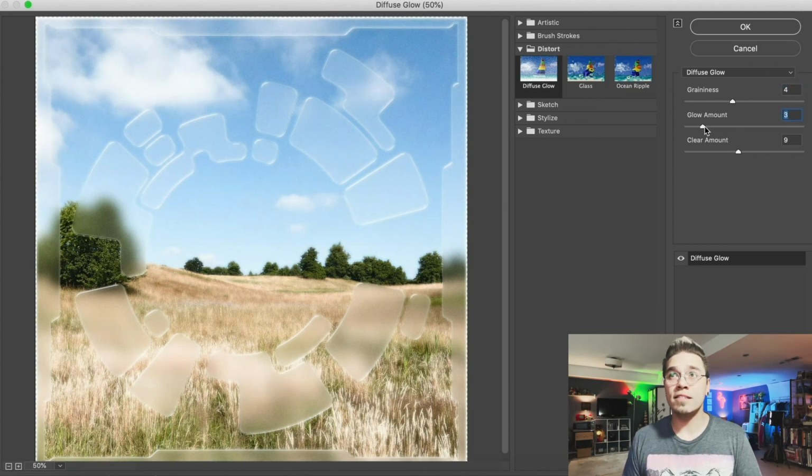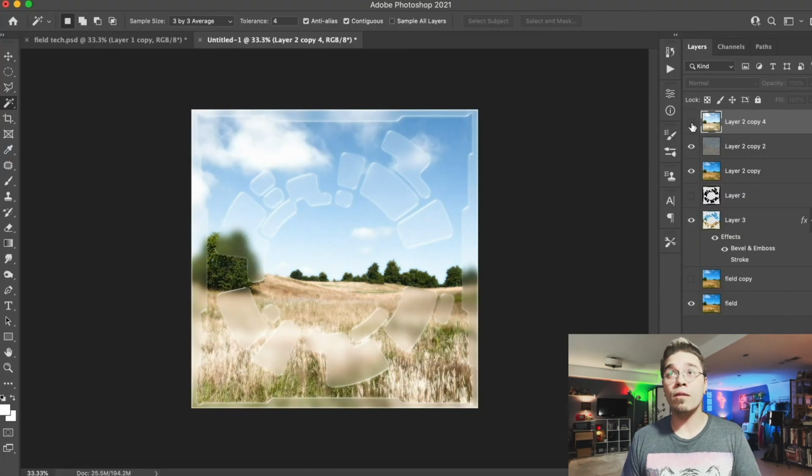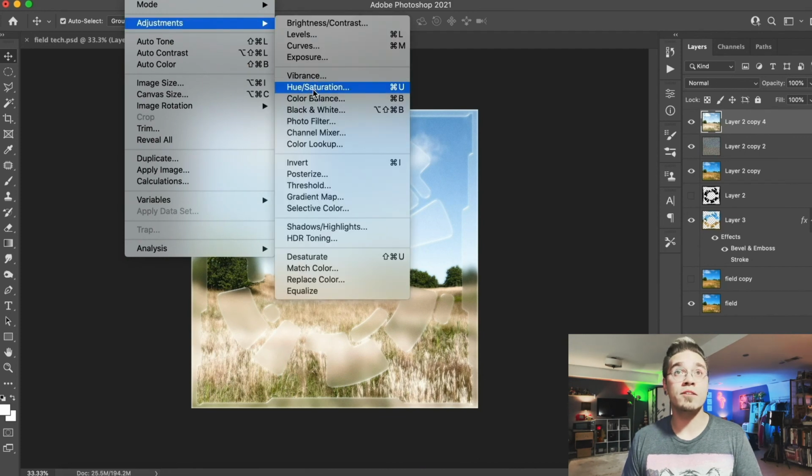And you can adjust that just a little bit, the glow amount, graininess, clear amount, all that. I think there might be something around there that is looking cool. And yeah, we'll hit OK. And one more thing I want to do is just adjust the hue and saturation.